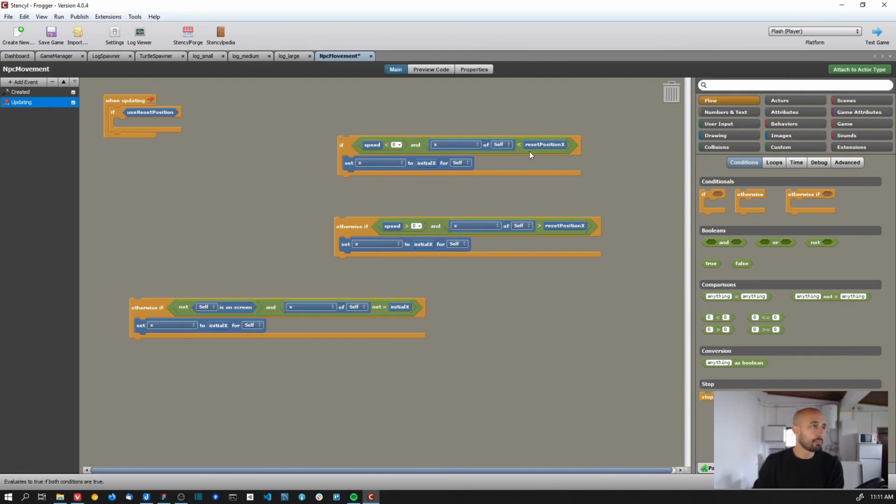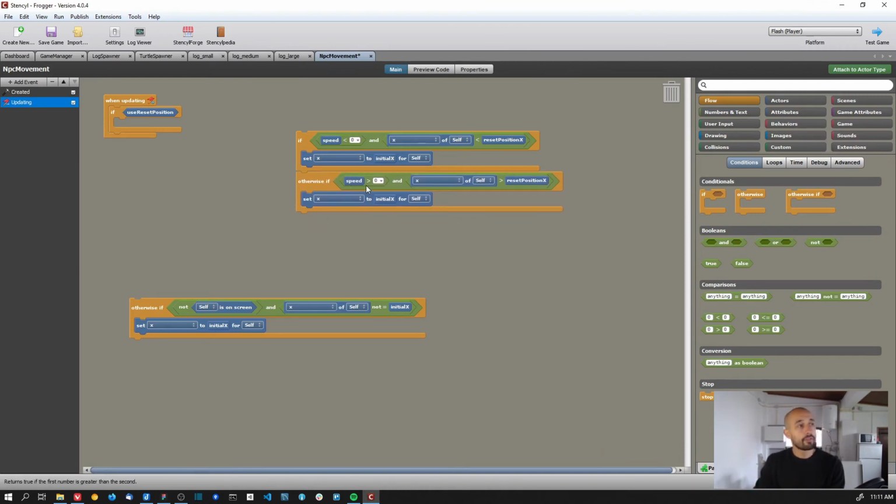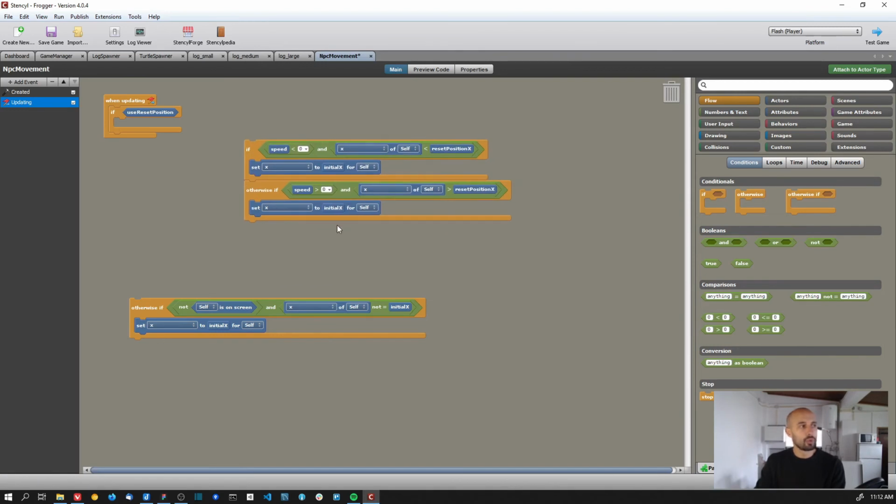So what I ended up doing was, if the speed is less than 0, which means the actor is moving right to the left, and the x position reaches a value less than the reset position, we reset the actor to the initial position. And otherwise, if the speed is greater than 0 and the x position is greater than the reset position, we also set the position to the initial position.